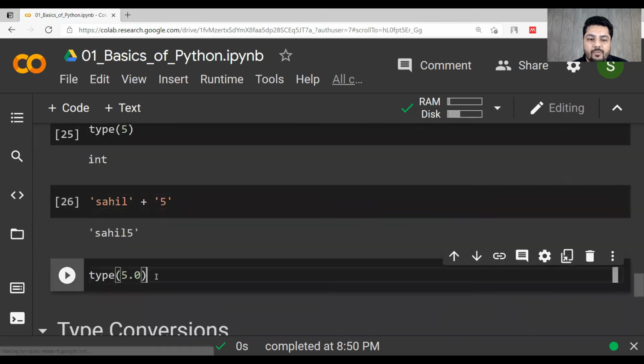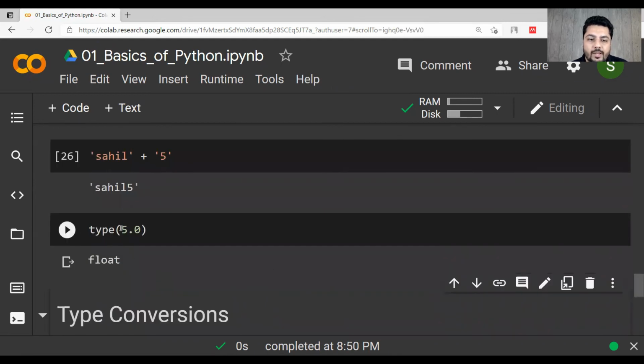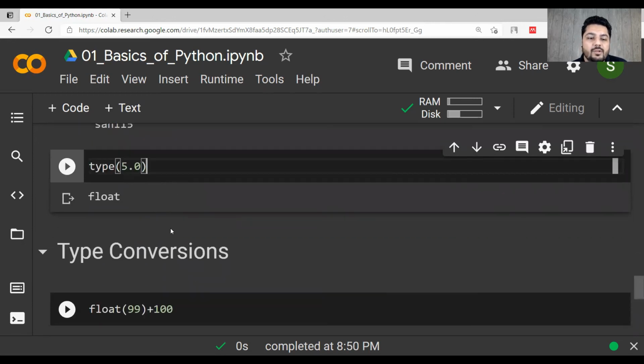Now what is the type of 5.0? Type of 5.0 is float. Why? Because the point is there. Now this fraction part is there, right? Zero point 0, zero point 1, zero point 0.2. So when these things come up in the code, it means that it is a floating number now. It's not just an integer.